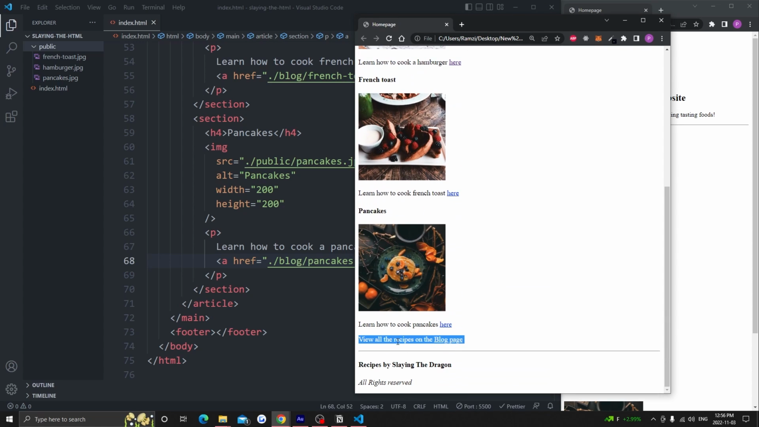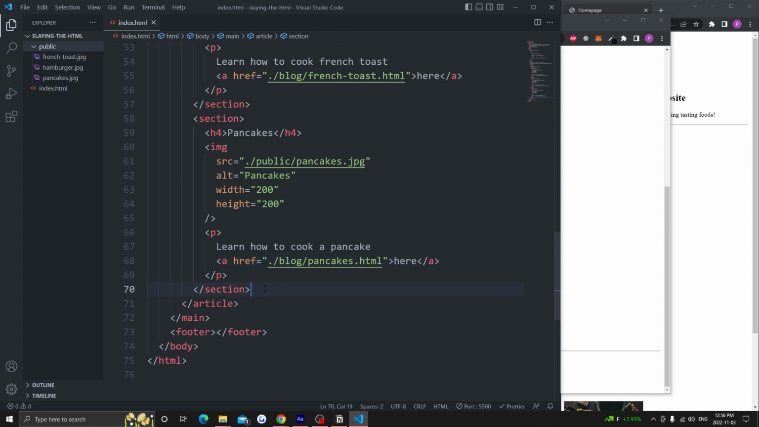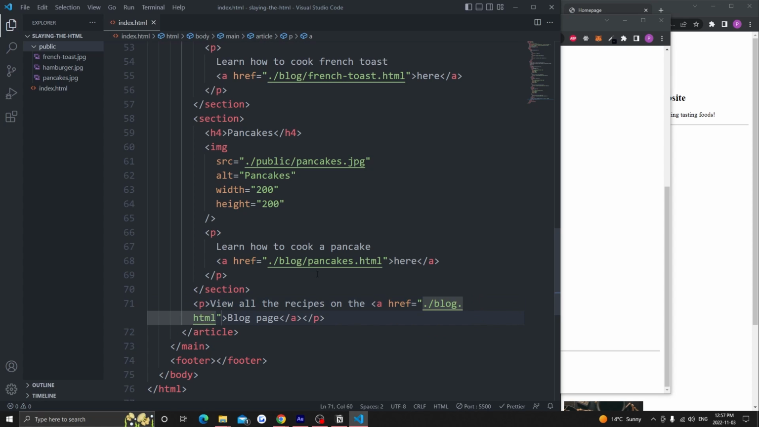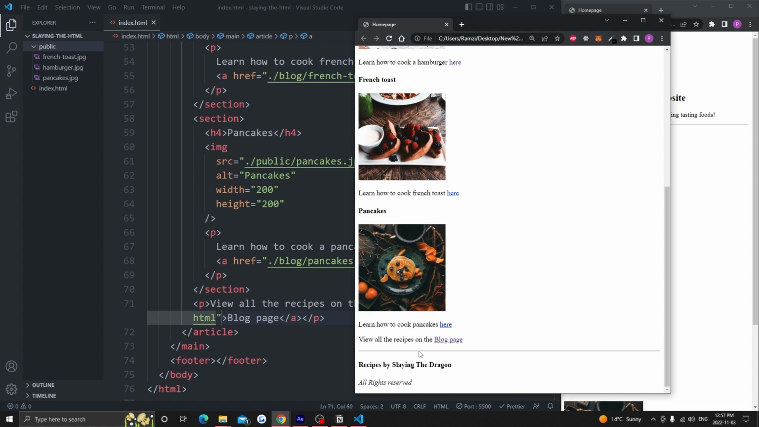Now, before we move on to the footer section, there's a paragraph here that's inside the article section but outside the section element that we need to add. "View all the recipes on the blog page." Blog page should be a hyperlink. So we wrap it inside an anchor element and give the href the route to the blog page, /blog.html. We're now done with the section.